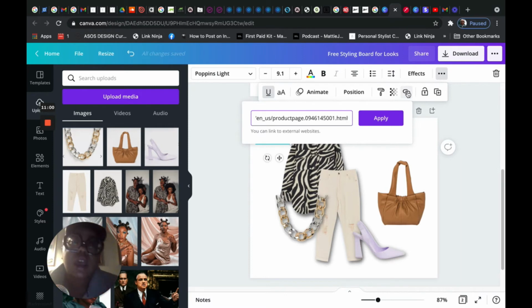So you're going to click the 3 dots and then click the little 2 chains, and that's where you can put the link.